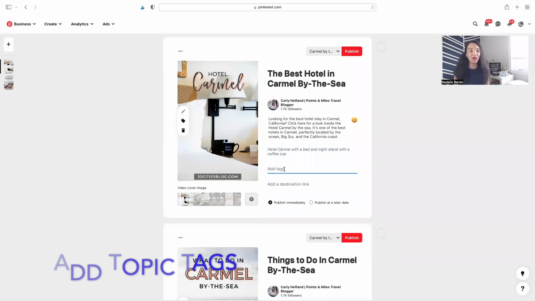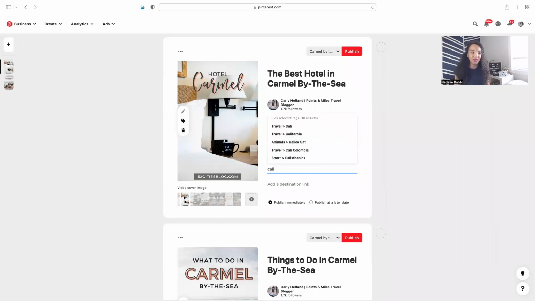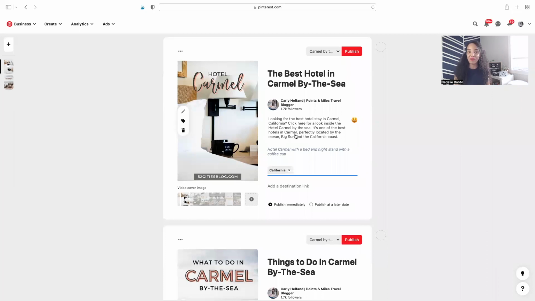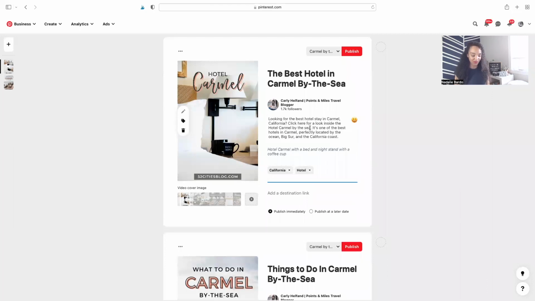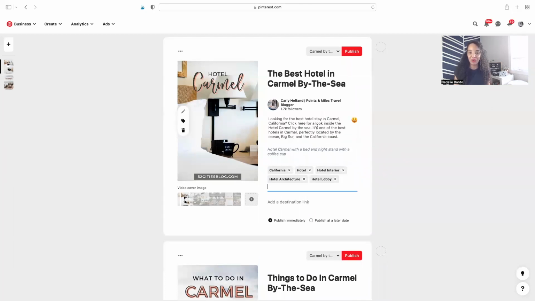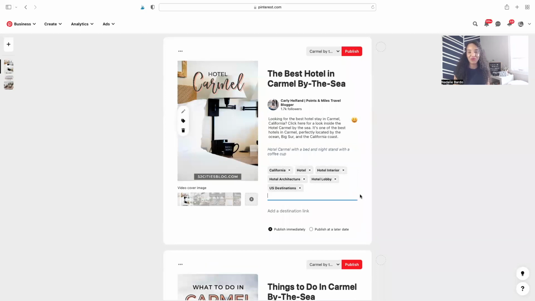So I know this is about Carmel, which is in California. So let me see if California is a keyword, and it is. I also know that this is a piece of content about a hotel. So I'm typing in hotel, and I'm going to select hotel under travel, hotel again, because I know there's images of the interior. So I'm just going to select all of the related keywords that make sense. So when you're thinking of your topic tags, just start brainstorming ideas and type them in.